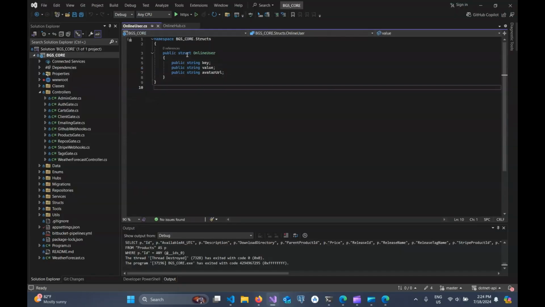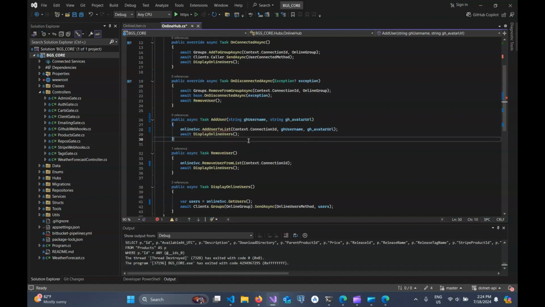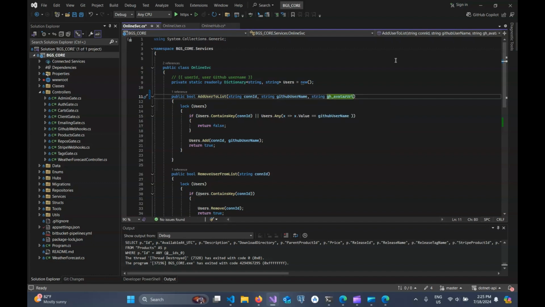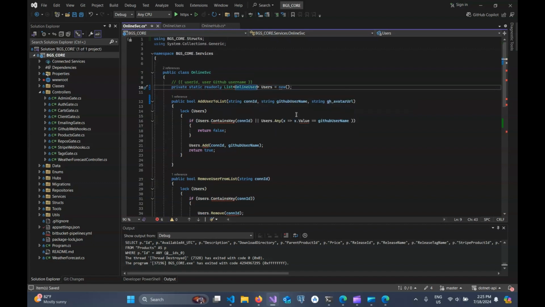All right, we've got the same class here, struct interface, whatever. So on AddUser, we add our new thing, and then we have to send it there too, but we've got to change it. We got to change the service to accept that parameter also. And then we now have to change this whole thing to a list of online user type.